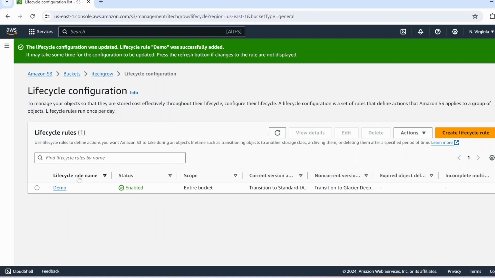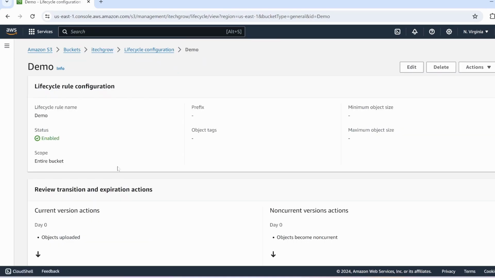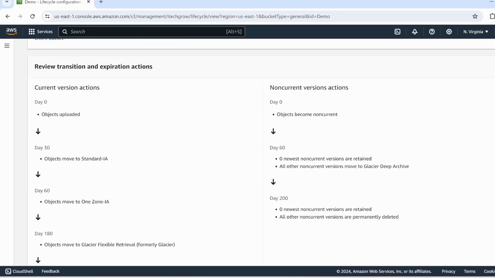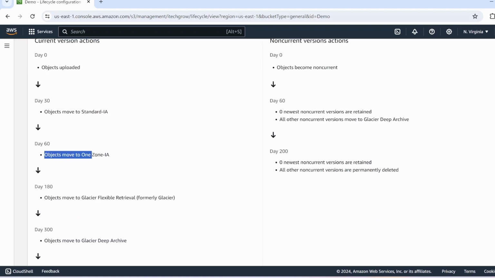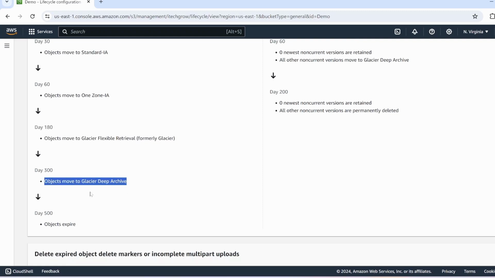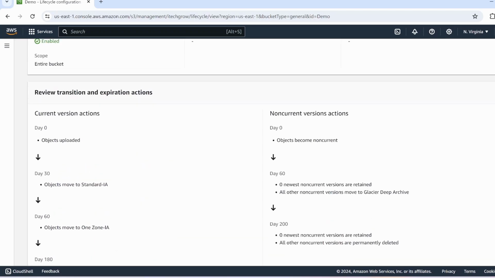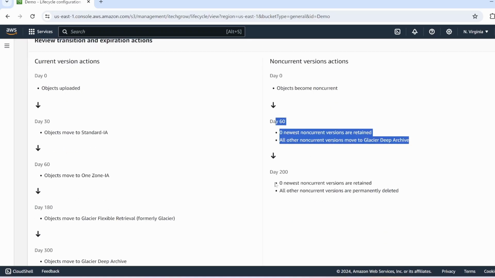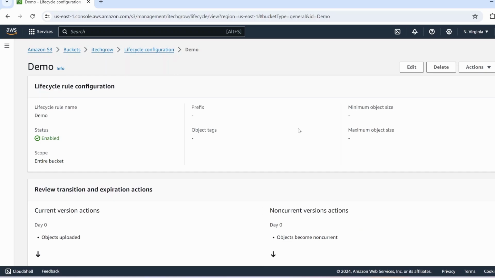Yeah, it has been created. You can click the created rule, and you could see the values. Object uploaded in 0 days, and objects move to standard IA within 30 days, and after 30 days it will move to one zone IA, and after 180 days it will move to the Glacier flexible retrieval, and after 300 days it will move to the Glacier deep archive, and after 500 days it will remove the objects. For non-current we configured that after 60 days it will move to the deep archive, and after 200 days it will get deleted. So yeah, this is how you configure lifecycle configuration in the S3 bucket.